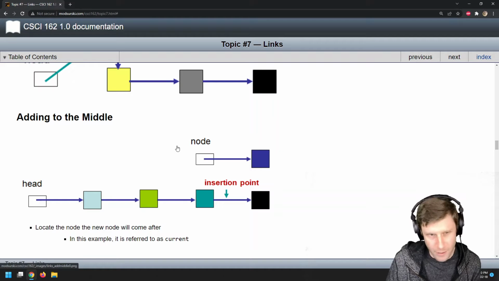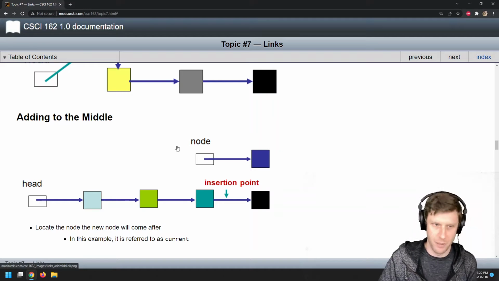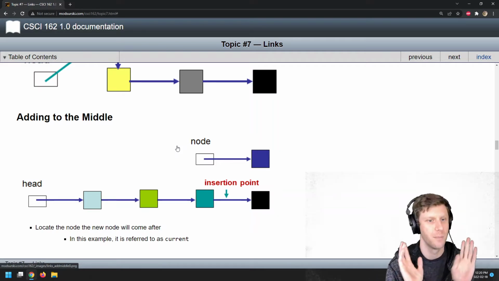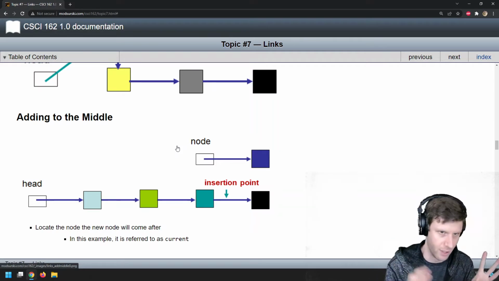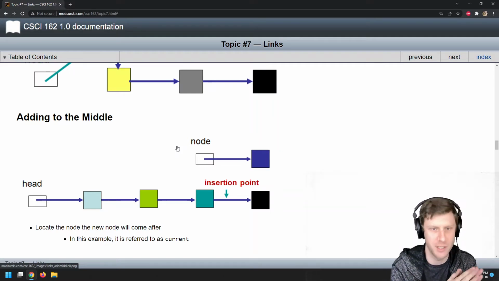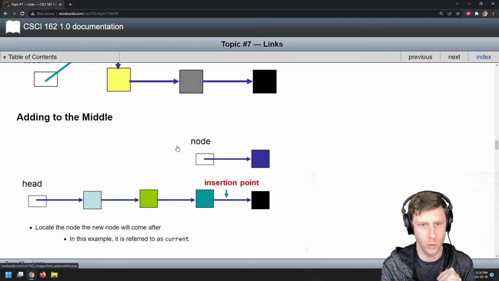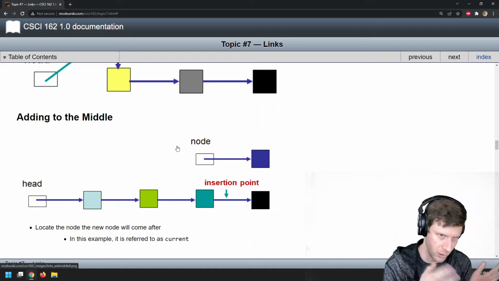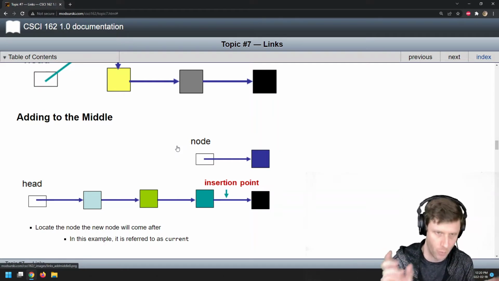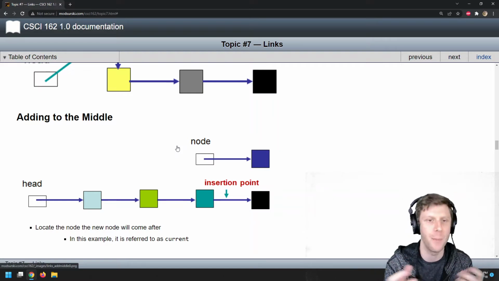Adding to the middle is a little bit more complex. It's not scary or anything, but there's a little bit more bookkeeping involved. So let's say I want to insert the blue box before the black box, so between the bluish, green, teal, turquoise, whatever, and the black one. I want to put it in between there. So how am I going to do that?